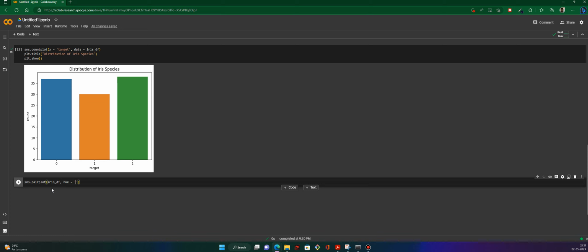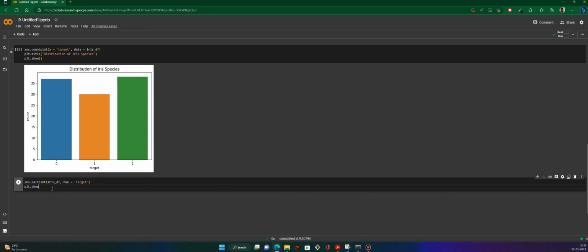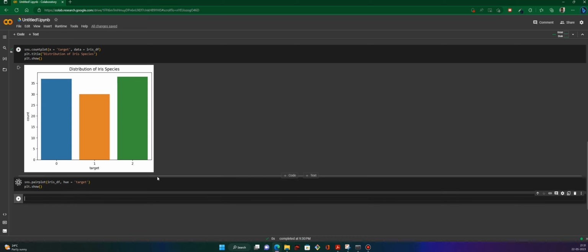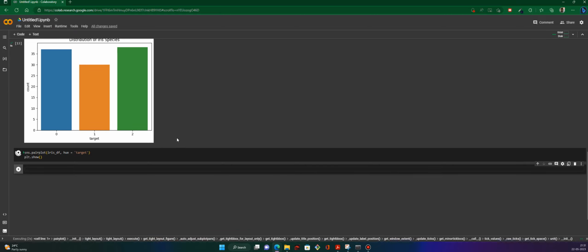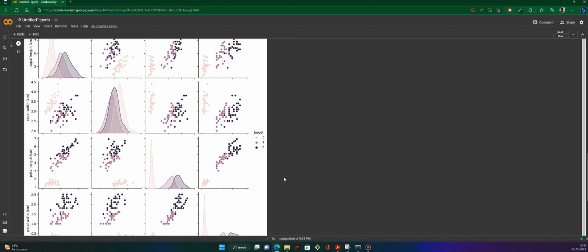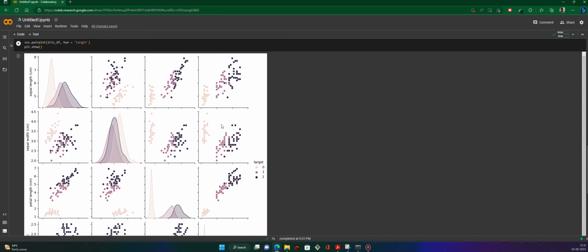So we just say hue equals target, and finally we'll plot the plots. Pair plot gives a list of all the plots, and scatter plots that can give us a good representation about how the data is split. Now this is a pair plot distribution. We see different categories. The target here can be divided into three categories: 0, 1, and 2, which we have already seen above.